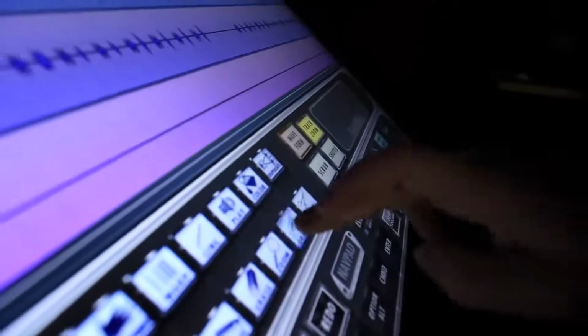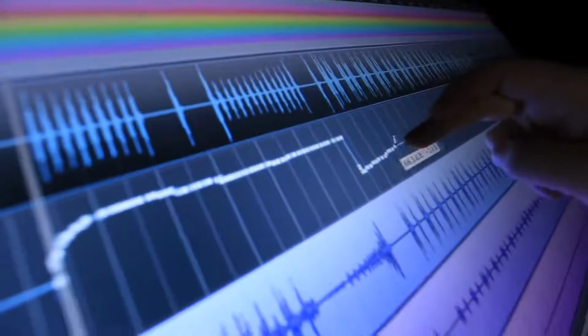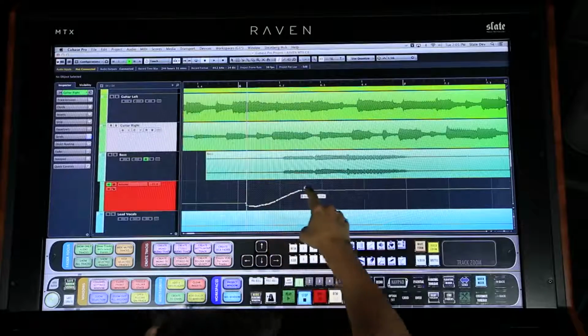When drawing in volume automation, your finger becomes the pencil tool. It's now so quick and convenient to draw in the changes that you want.